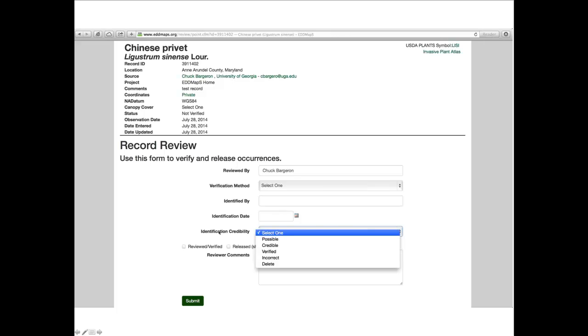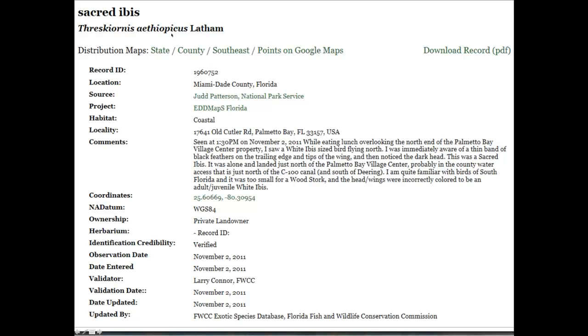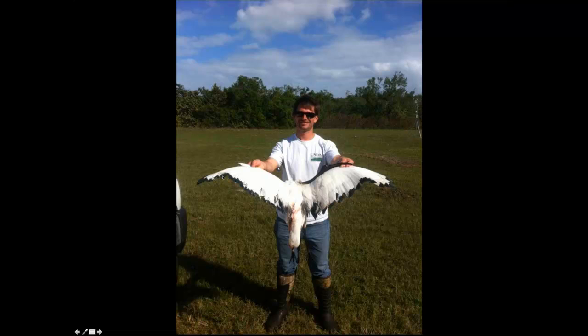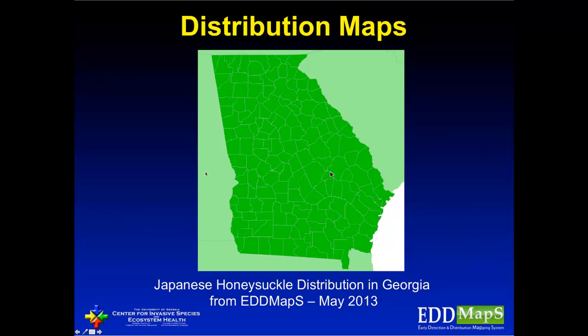One example where this worked really well is Judd Patterson with the National Park Service. He saw one of those sacred ibis that we mentioned earlier. He reported it through the website; he saw it at lunch and it went onto the website. Tony Pernas with the National Park Service got the email alert, got on the phone, and within an hour of the report, the sacred ibis in question was removed. So that's a real example of how early detection rapid response can work once you have the infrastructure and the mechanism for reporting in place.